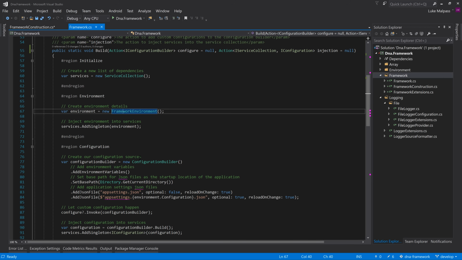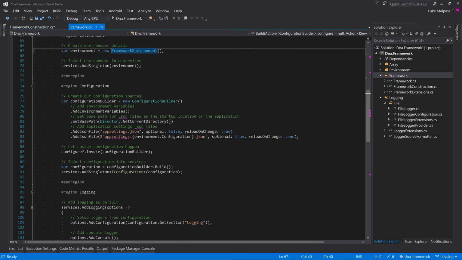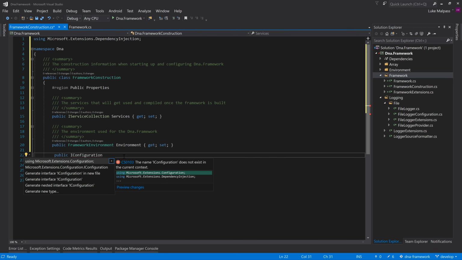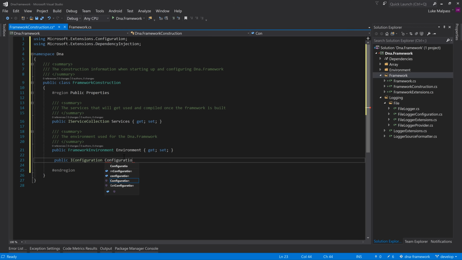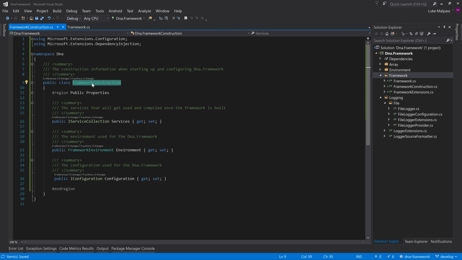And then we have, I believe it's an IConfiguration by the time we finish. IConfigurationBuilder, configuration.Build, yeah. So we'll do a public IConfiguration. The configuration to use for the DNA.framework. Keep the comments the same. So we have those three pieces of information. So now we can return from our extension method this class each time, and we can have access to all three things we need to. So we can start chaining them together.